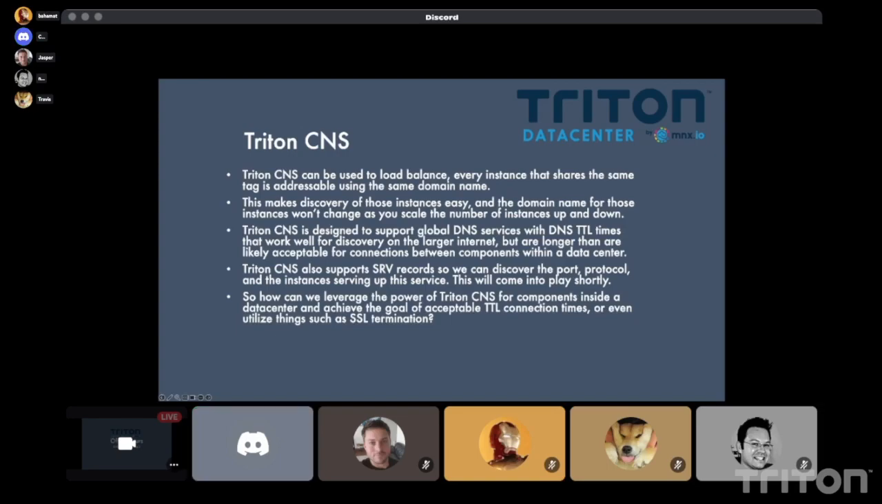And then Triton CNS is designed to support global DNS services with DNS TTL times that work well for discovery on the larger internet. So all of these records that are added, if you're using the dig command or nslookup, I use 8.8.8.8, Google's DNS, because my domain happens to be a Google domain, so it works well. The times update quickly. But you'll be able to go to any public DNS service, and the .triton.zone and the .cns.mnx.io records will resolve from any global resolver.